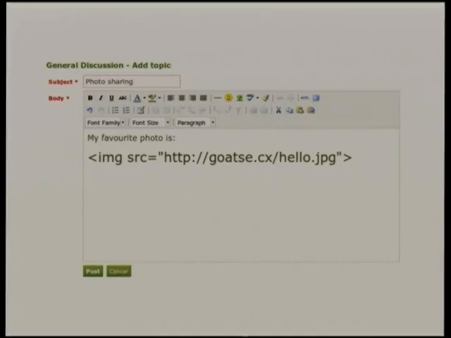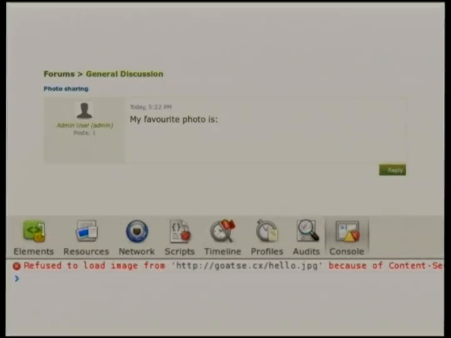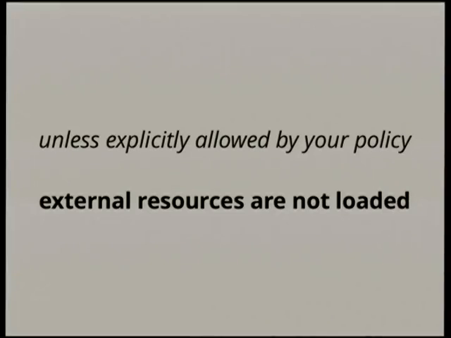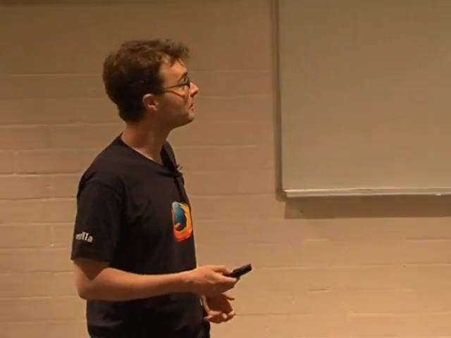The second example with the evil image, this is what happens. The image is not loaded, and this is what you see in the Chrome console. It refused to load the image because of the content security policy. So pretty simple. Again, in the default policy, external resources are not loaded. So if you need to load any external resources, you need to declare them.